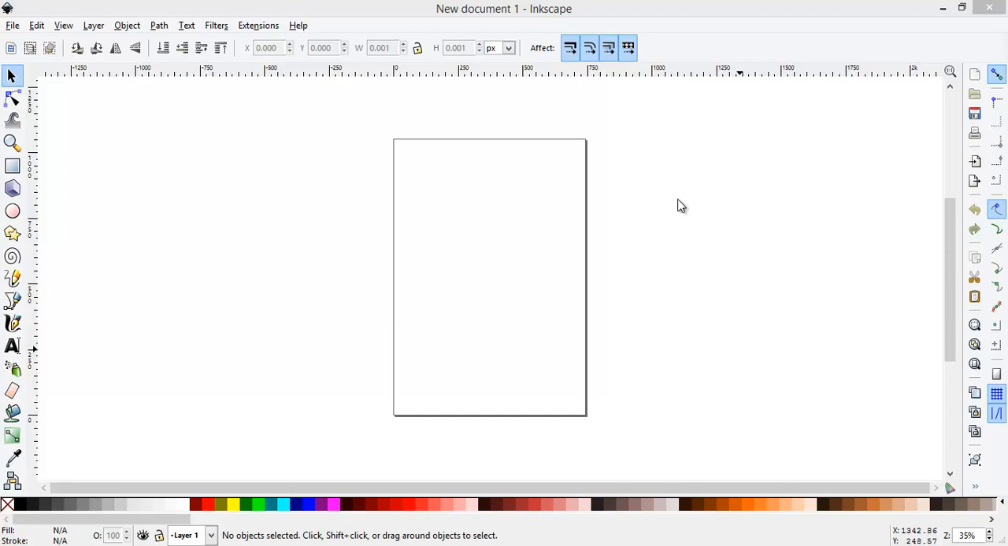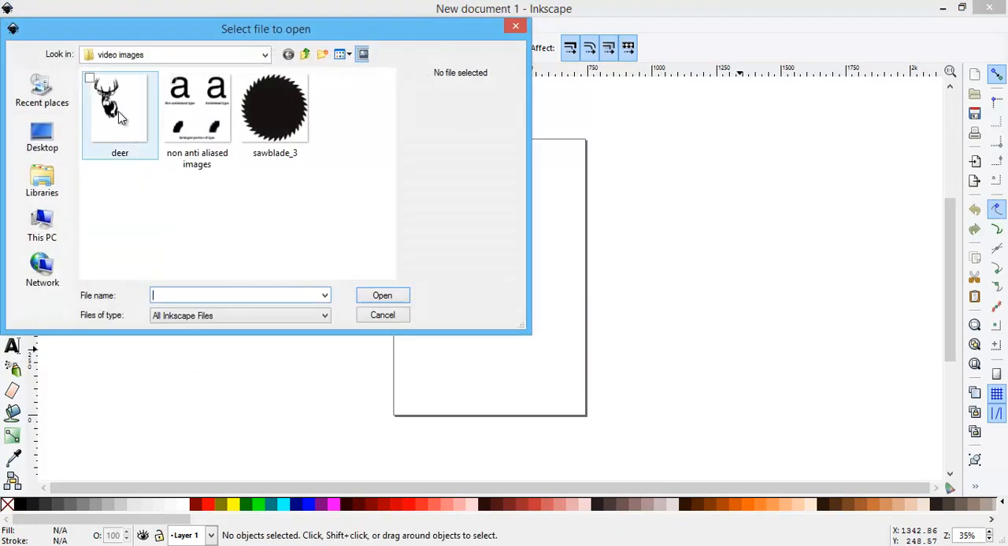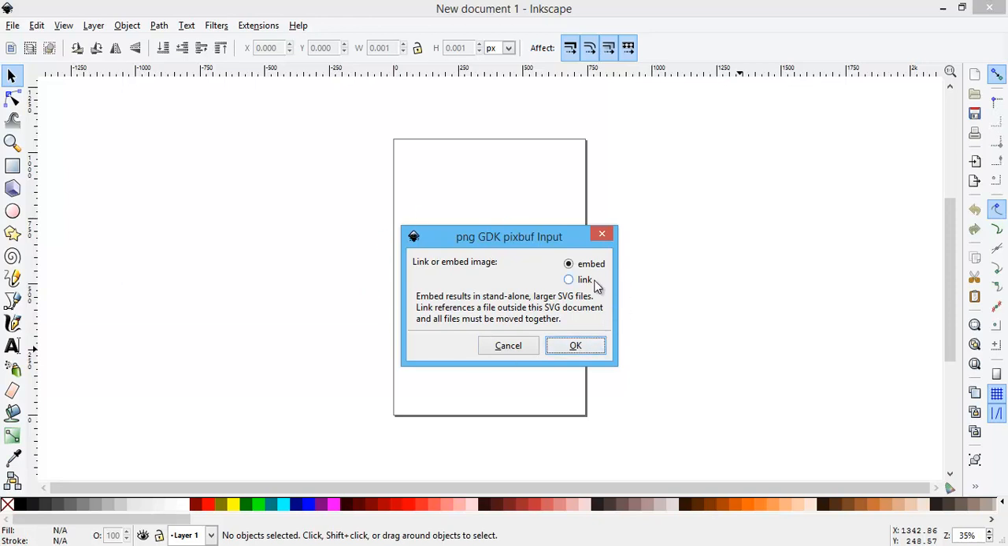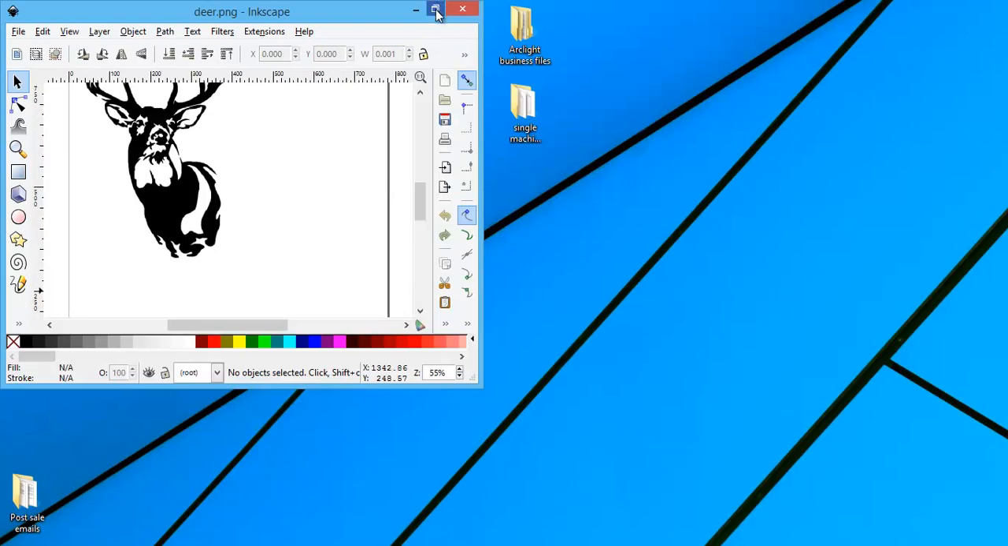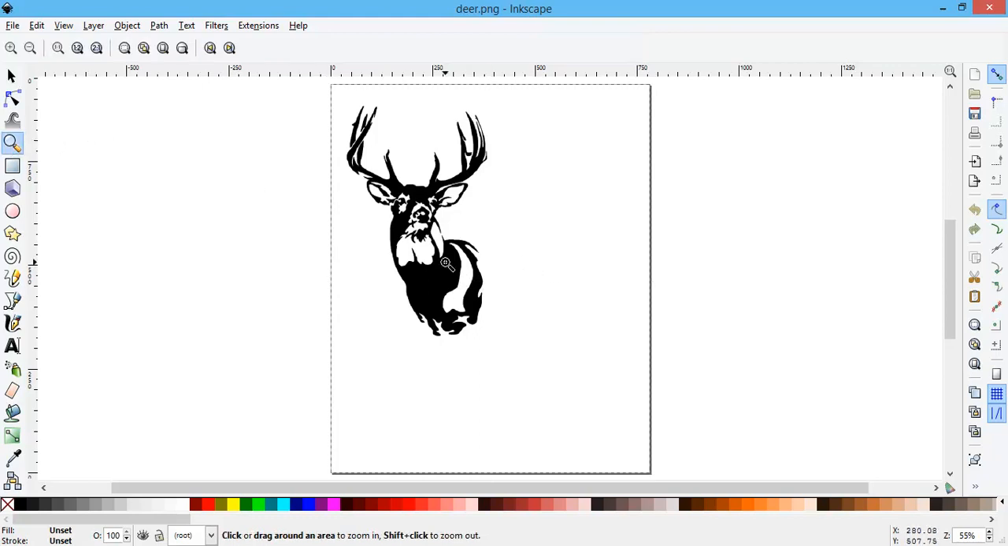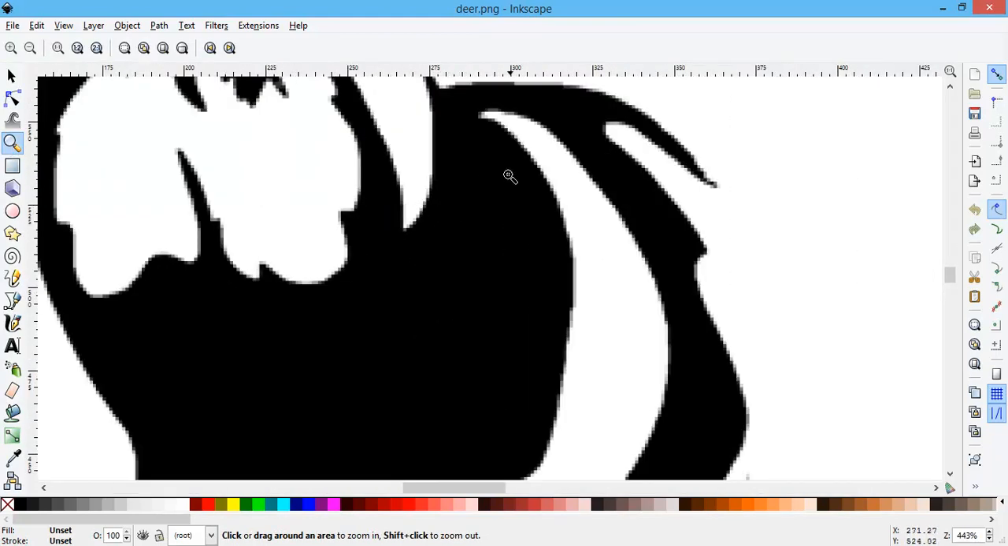So first, let's pull in a file here. I have a couple images that I pulled off the internet. Generally, you're going to want to embed it. So now what we have in here is a pixel image. If I zoom in here, these are just pixels. There are no lines around this object.